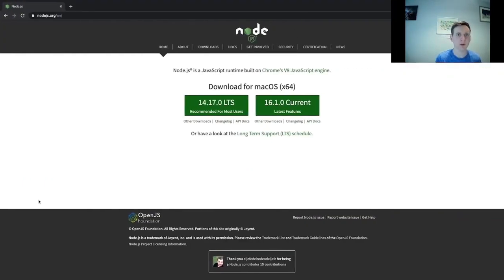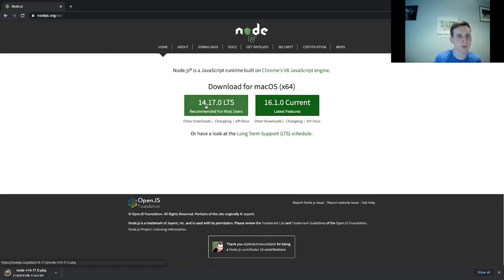To download it, just navigate to the Node.js website and select the version relevant to the operating system you're using. I'm using macOS, so I would select the latest long-term support version here. Just click on it to begin the download. Once it's downloaded, you can follow the instructions to install.